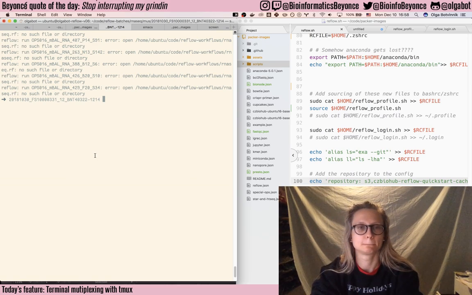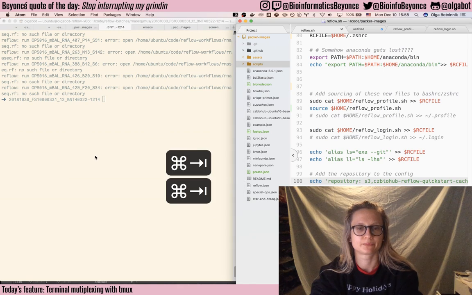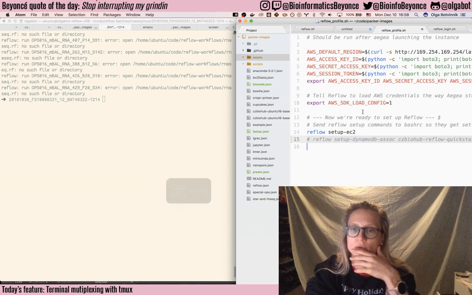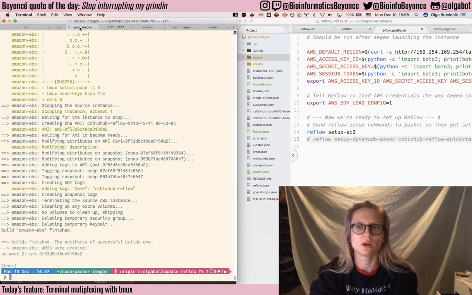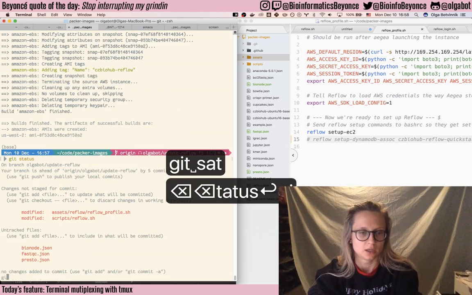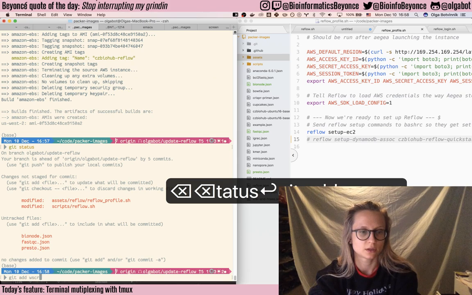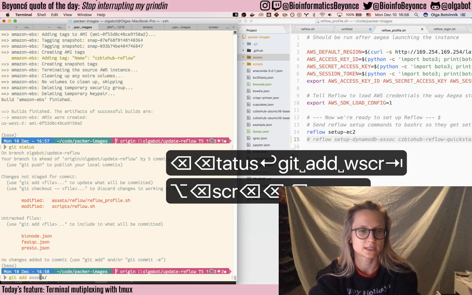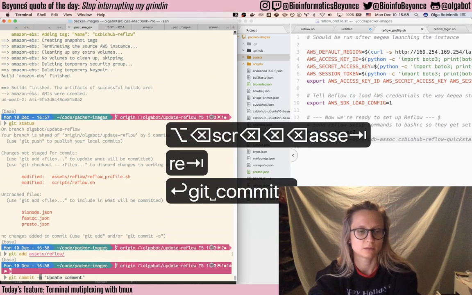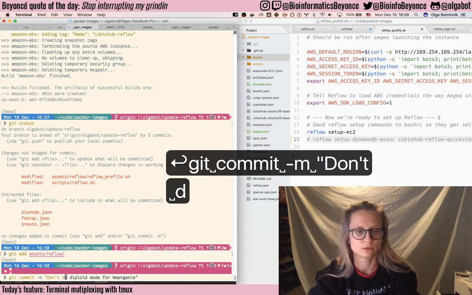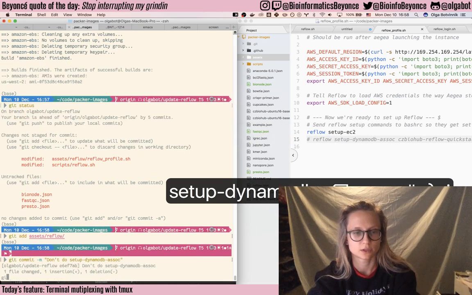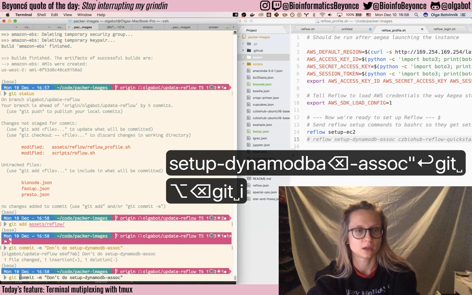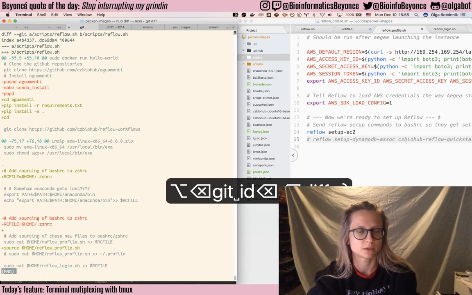Okay. So, okay, so I don't want the reflow setup DynamoDB, whatever, blah, blah, blah. I just want git add script, or I need assets. -m. Don't do setup DynamoDB assoc. Okay, good. What's different in the reflow script?